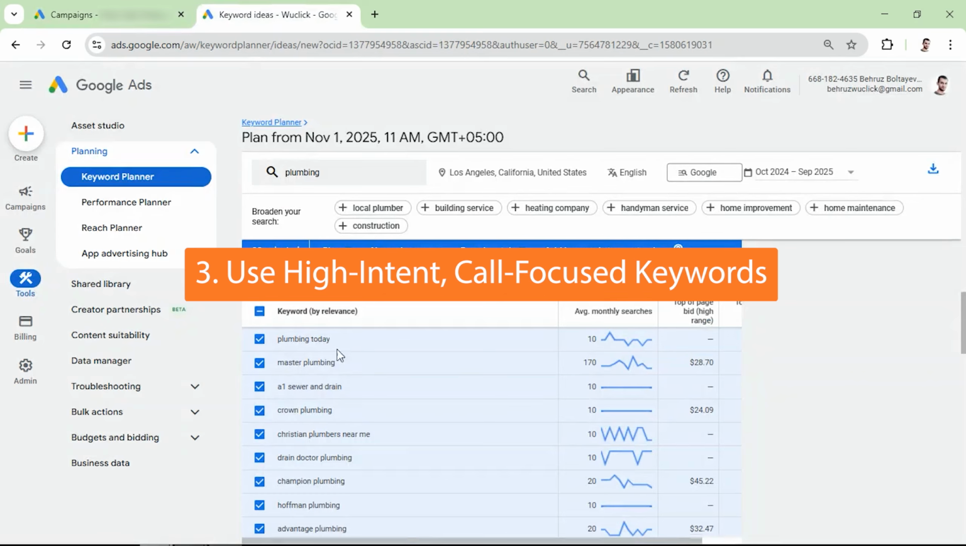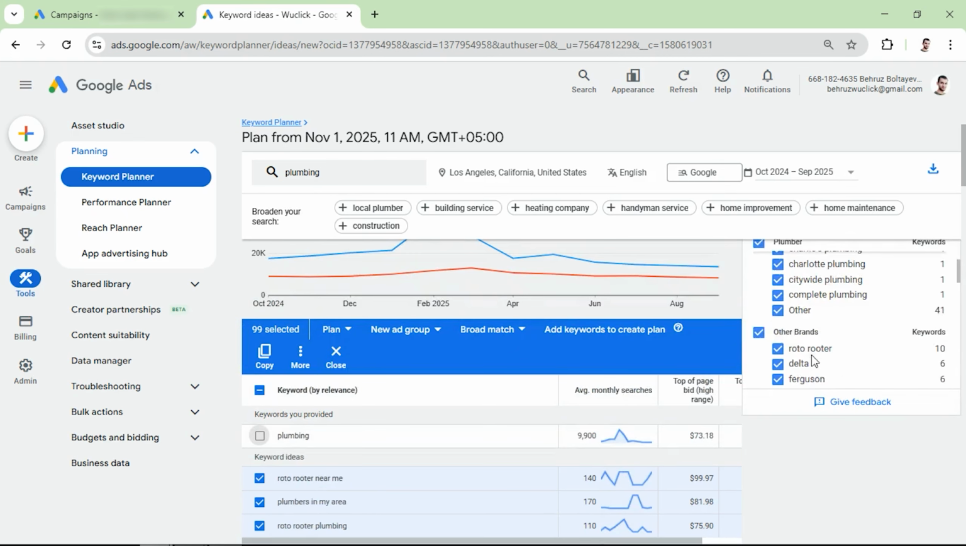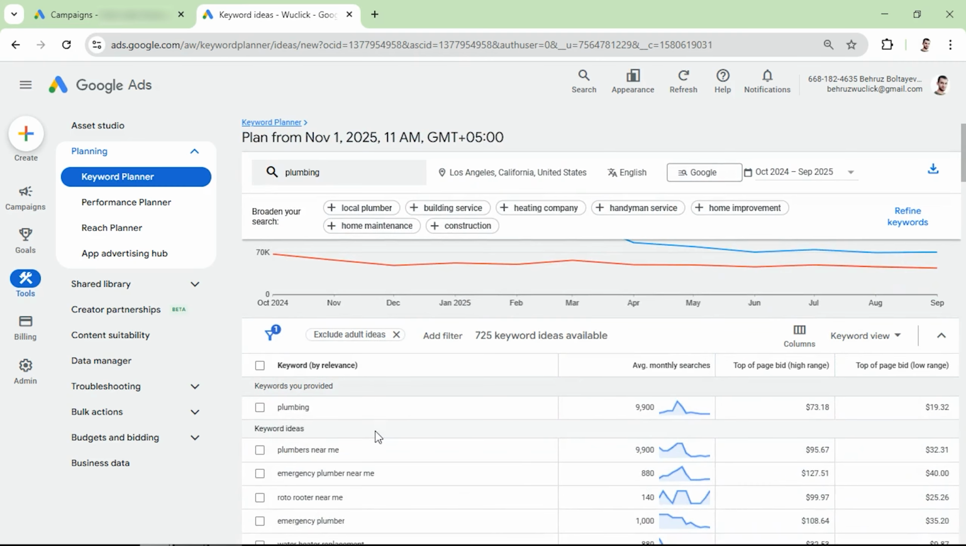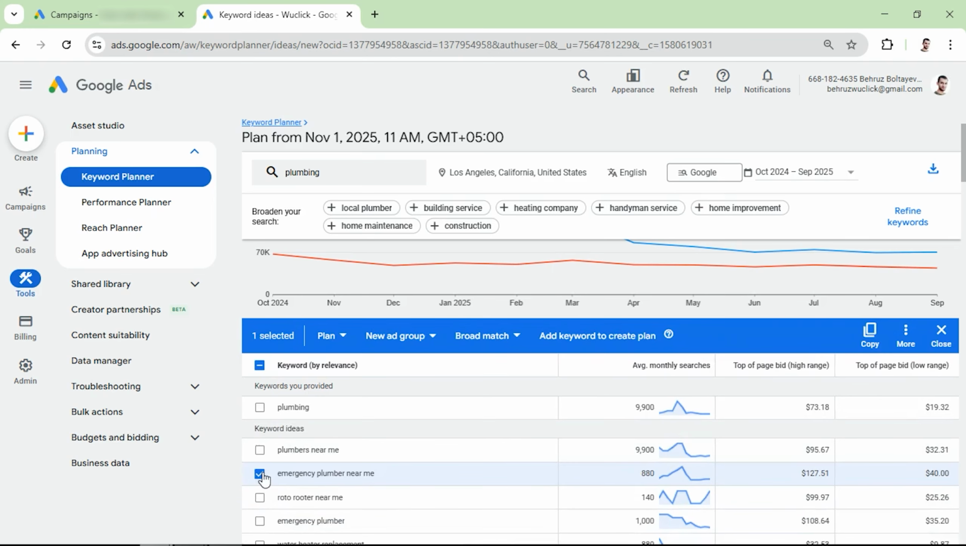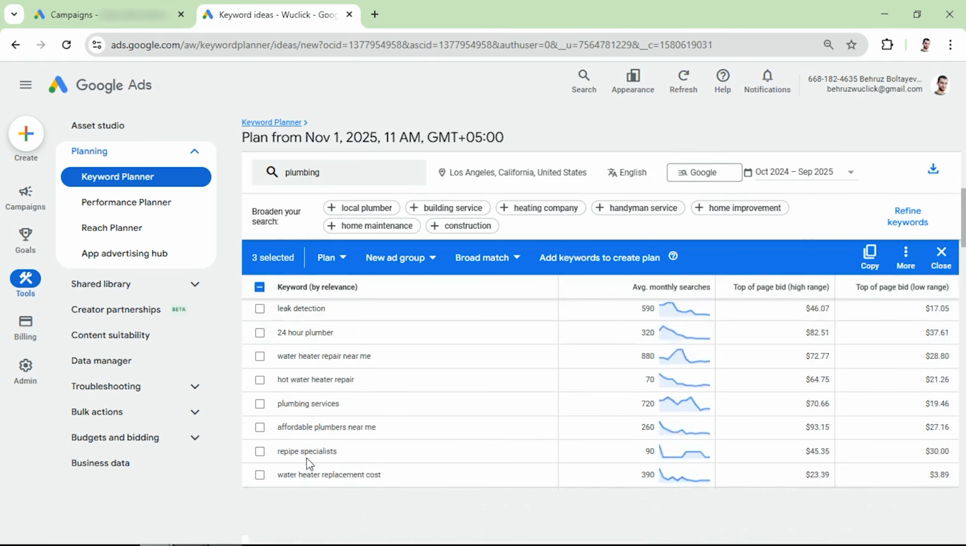And the next thing in our list, you should focus on high intent keywords that can bring high quality phone calls to your business. So rather than choosing any generic keyword, such as, for example, plumbing, you should be choosing more specific keywords that can actually drive high quality phone calls. So we're going to select all of these keywords again. So we've selected all of these keywords. And let's say from these keywords, we need to select higher quality keywords. Rather than choosing plumbing, for example, we would choose emergency plumber near me, or plumbers near me, or plumbing services near me. So there can be lots and lots of options.